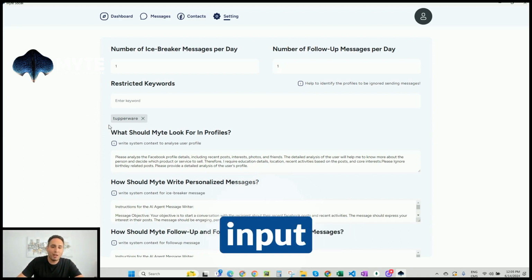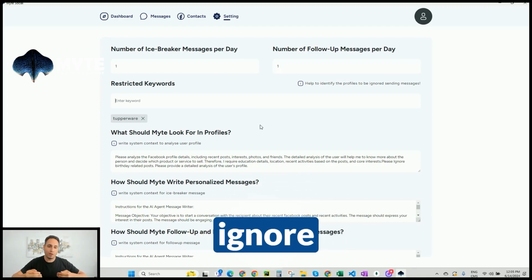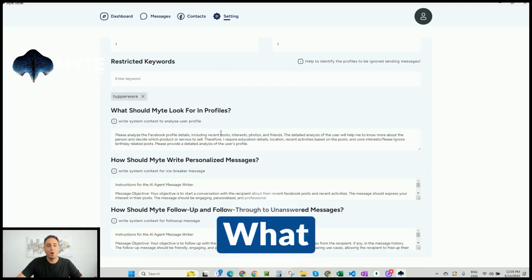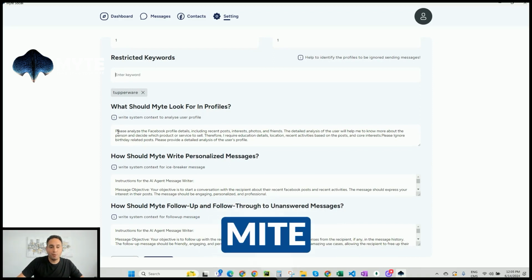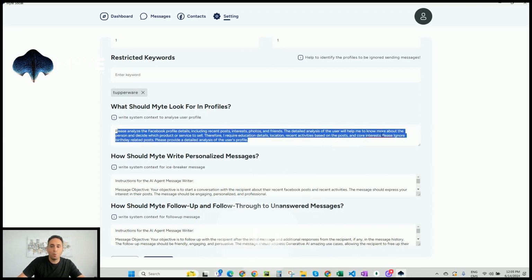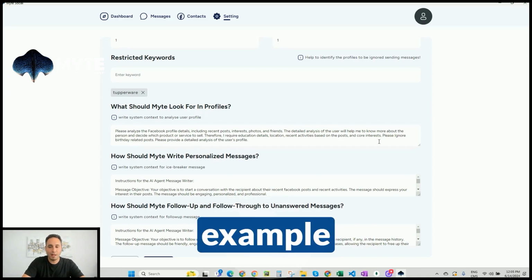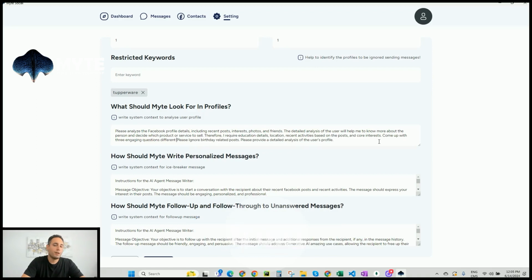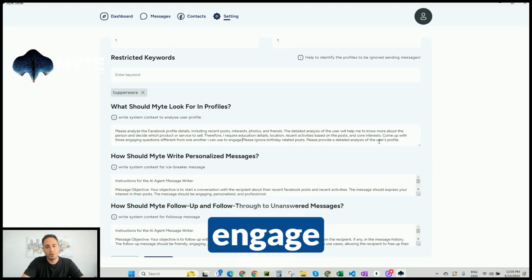Restricted keywords. You're able to input keywords here of any type of word that you want Myte to ignore if a profile contains that word. So if a profile contains, let's say, the word Tupperware in my case, the profile will be placed on their ignore list, and I'll show you that later on. What should Myte look for in profiles? So when Myte is on the profile, you instruct it here what to look out for. I'm going to add here, for example, come up with 3 engaging questions different from one another I can use to start to engage the contact.